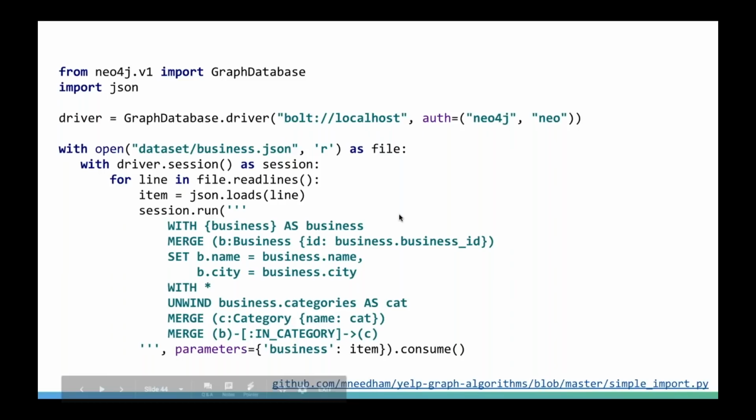If you want to look at this example in more detail, I've got the link for it down the bottom. So Angelica will send out the slides afterwards, and you can take a look at that if you haven't got a screenshot of the link.